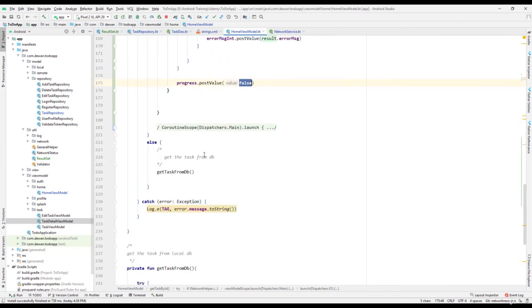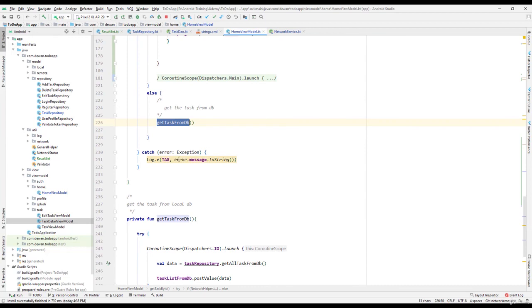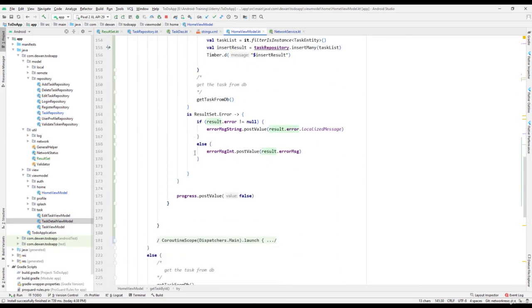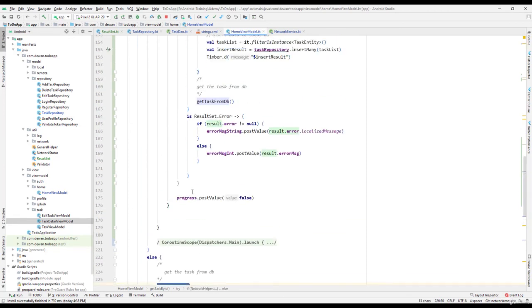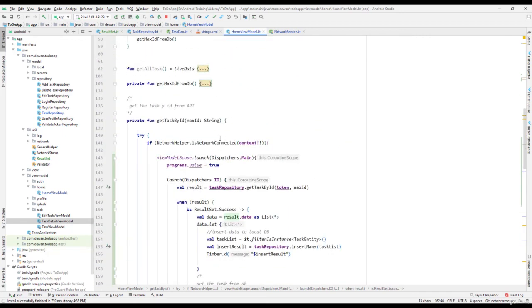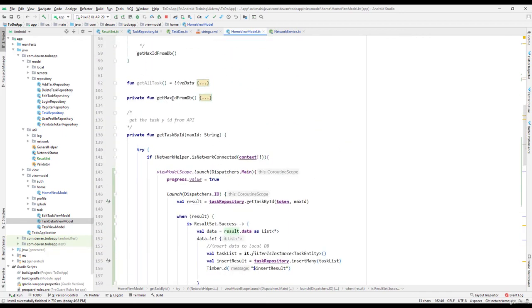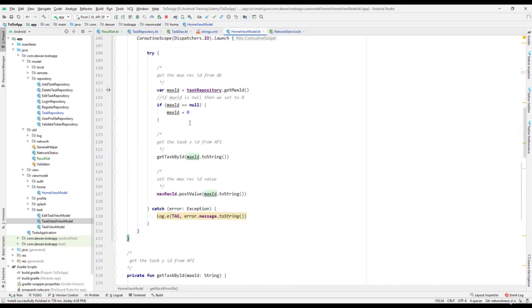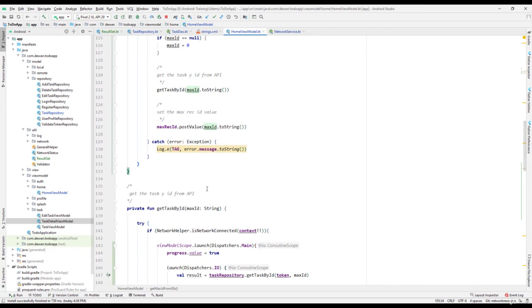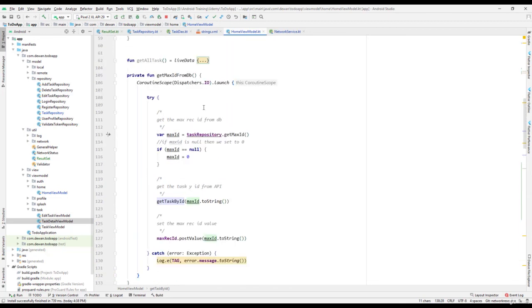And then we have another one which is getTagsFromDB. So if there is no internet, then we should get the tags from the DB. And also after we insert, we are getting the tags from the DB. So we also need to fix this one. And if you go over here, the first one is getMaxIdFromDB. So if we have some record already inserted, it's getting that record. And then we are calling the getTaskById over here. So all these things also need to be fixed up.